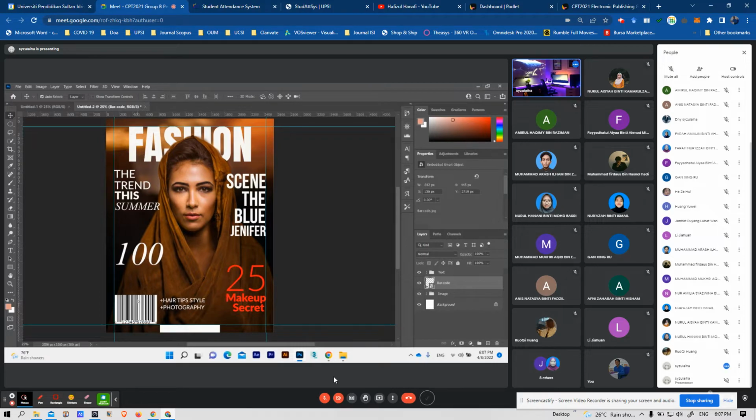For international students, again, after we import the barcode, we can arrange the position or the part we need to take, suitable with our design. So arrange it properly. Arrange the position properly. Okay.